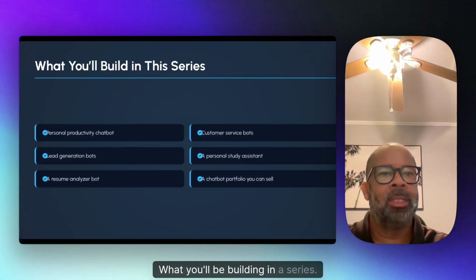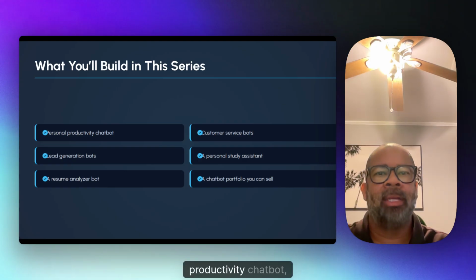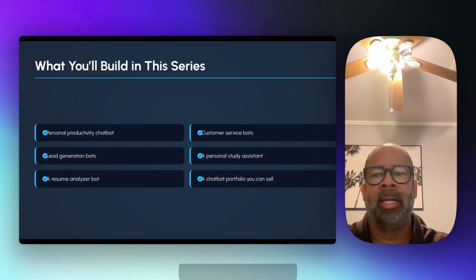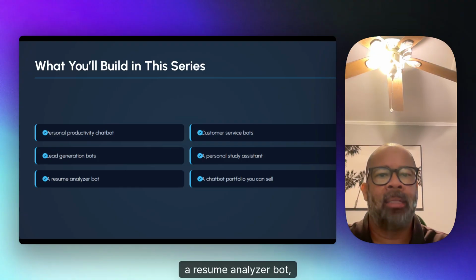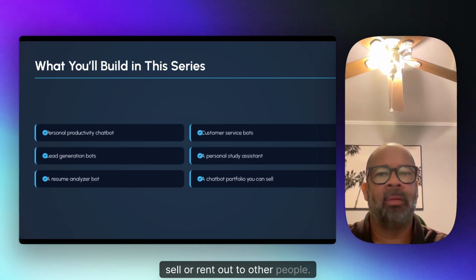What you'll be building in this series. First thing we're going to build is a personal productivity chatbot. And then we'll do lead generation bots, a resume analyzer bot, customer service bots, a personal study assistant, and ultimately, we should have a chatbot portfolio that we can sell or rent out to other people.